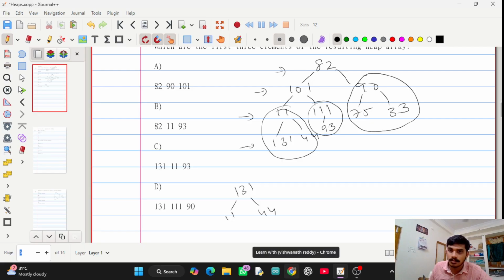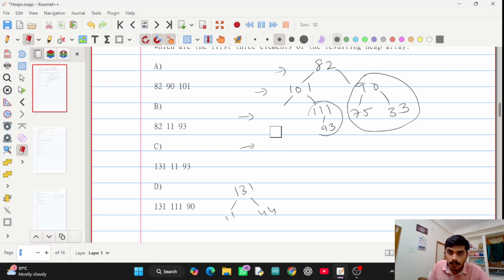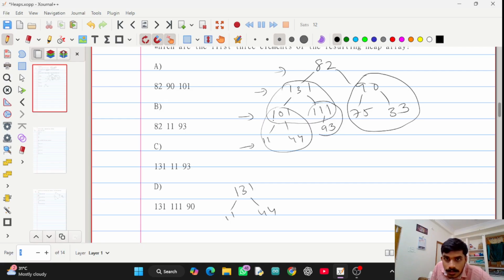90, 75, 33. So we'll update the tree regarding this. So after 101, we get 131, 11, and 44. So now compare this level. 101 has these two children, and 131 is greater than both 101 and 111. So we swap these places. I can simply write 131 here and 101 here. Now again check this. Is it greater? Yes. So this is considered to be done.